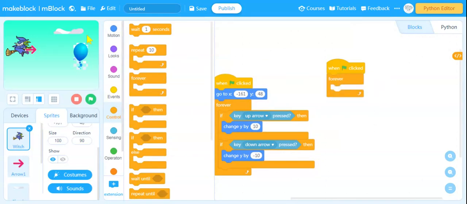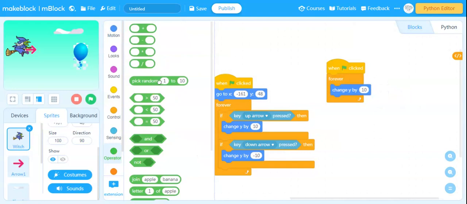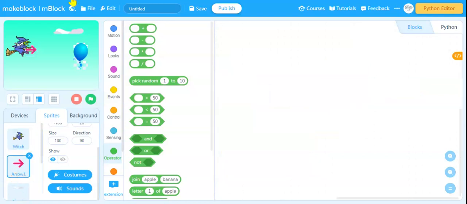Change y by picking a random number between -1 to 1. Okay, -1 to 1. So after this code, now just come to the arrow. Now let's put some code for it.